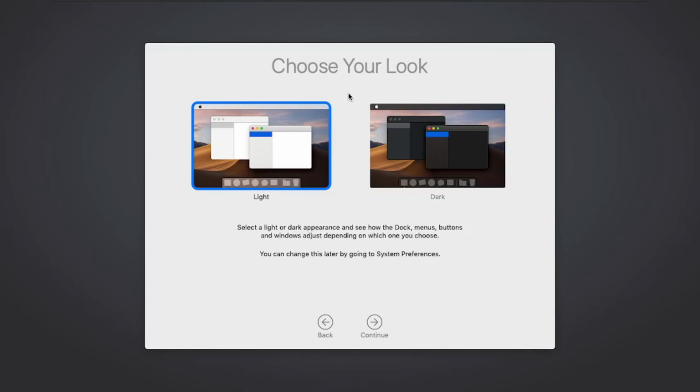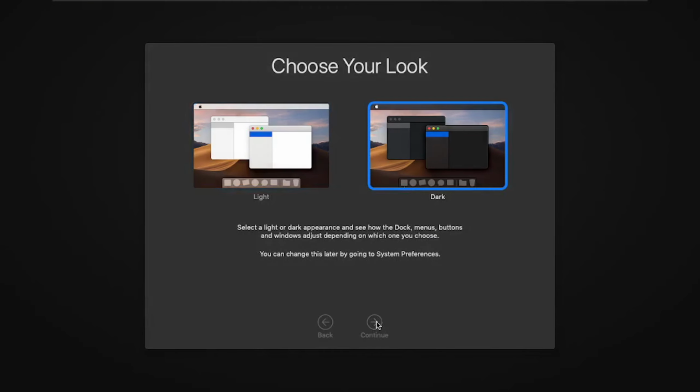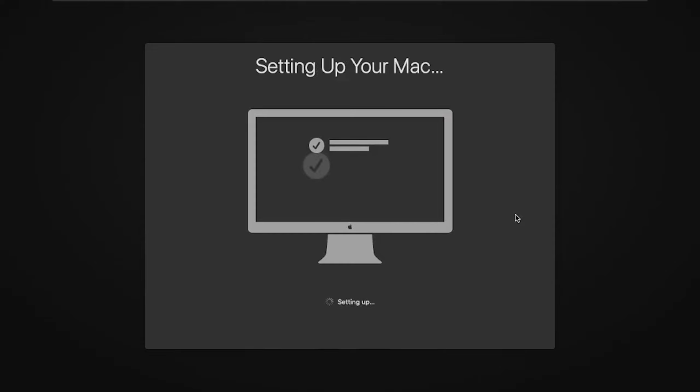So I need to select the desktop appearance, or the background, for Kojo. So let me go with the dark, and then I'll click on continue. So he's setting up Kojo's account.